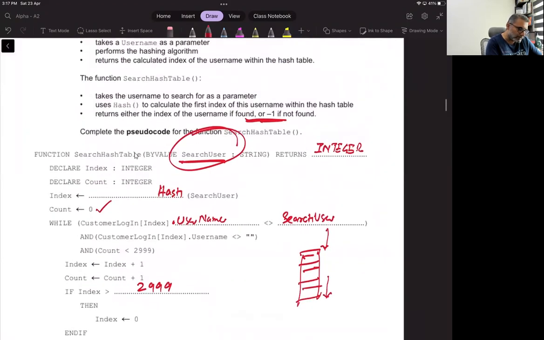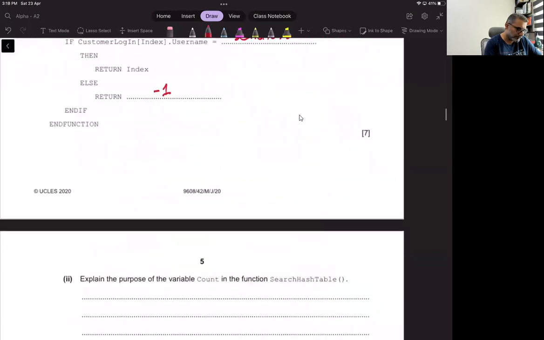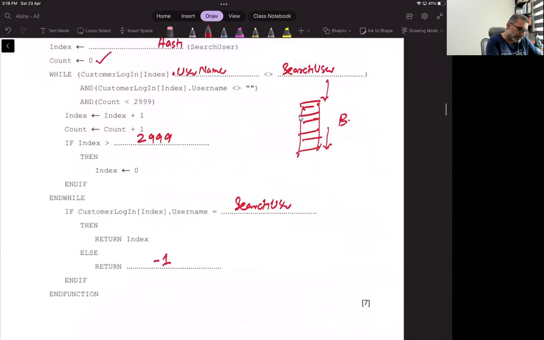How do I know that it is -1? Oh, it is written over here. It says that if found, username returns either the index of the username if found or -1 if it is not found. Okay. So which method of searching are they looking for? They are actually searching in series for the bucketing method.